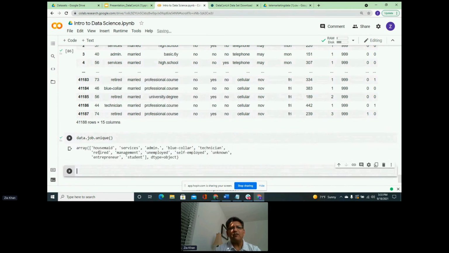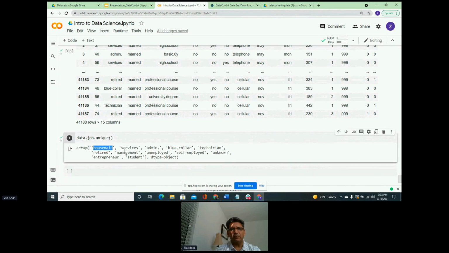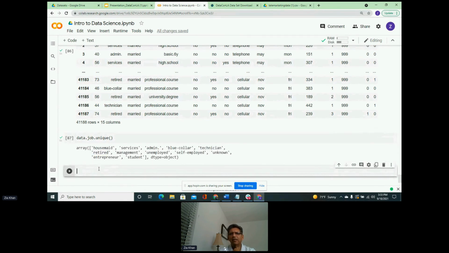These are the unique values in job: housemaid, services, admin, unemployed, self-employed, unknown, entrepreneurs, students. We have technicians, we have admin people, we have retired people. So we have different classes of jobs. Okay, so let's add this to our data and see if this will help our algorithm do a little bit better. We are going to do the exact same process again, so I'm actually going to do that.